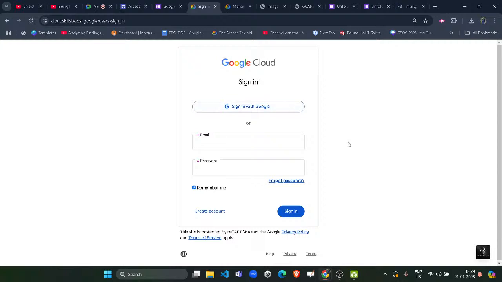So in the Gmail account, you will go into the spam box, and in the spam box, you will see a confirmation mail. You have to confirm your account. After that only you would be able to sign in. Okay, so let me sign in quickly.